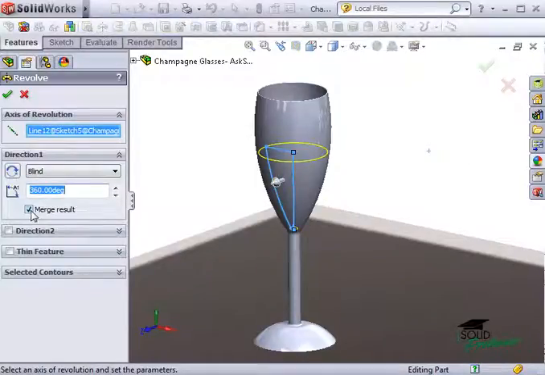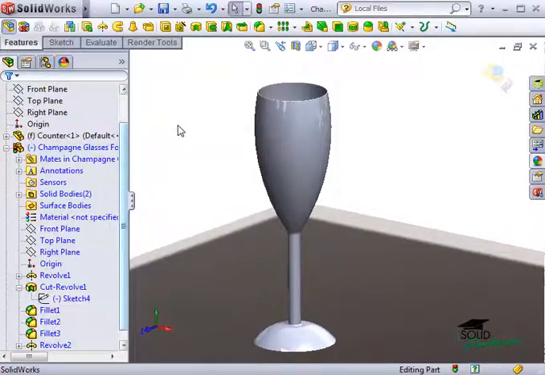Be sure the Merge Result option is unchecked. With the Merge Result option unchecked, the liquid will be a separate body from the glass, which makes it easy to apply appearances to each solid body.